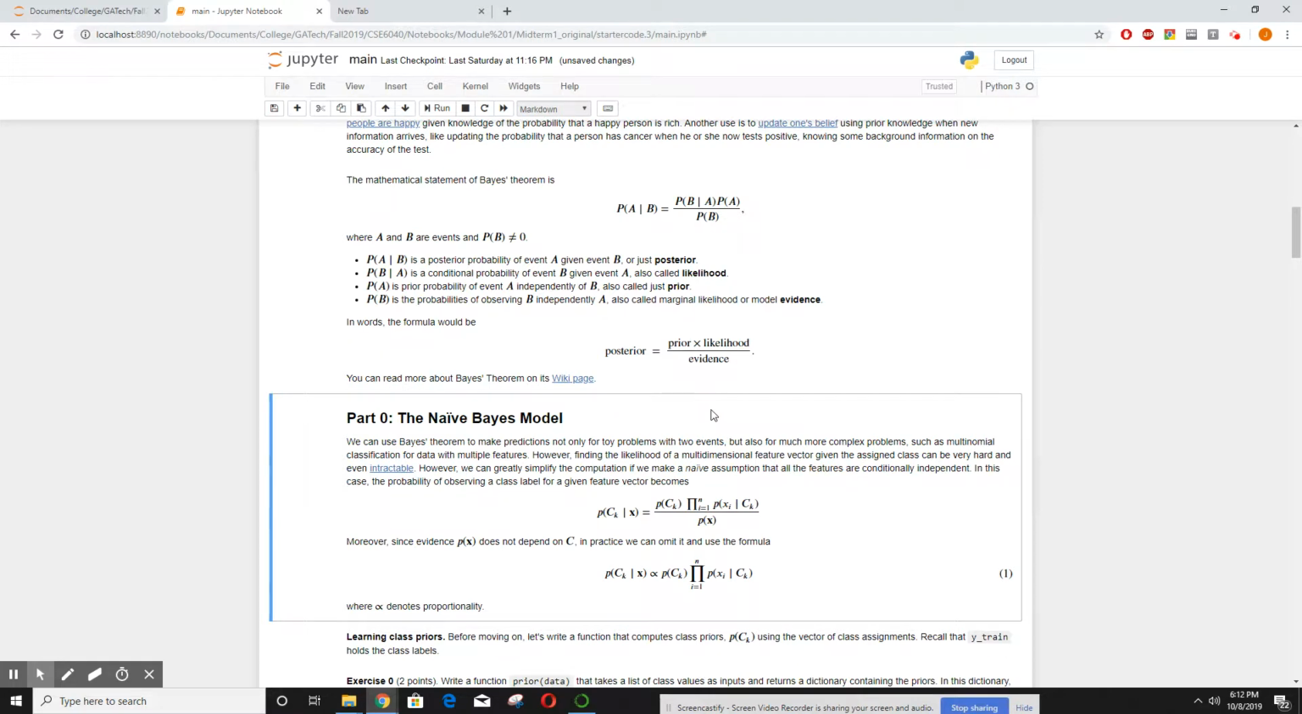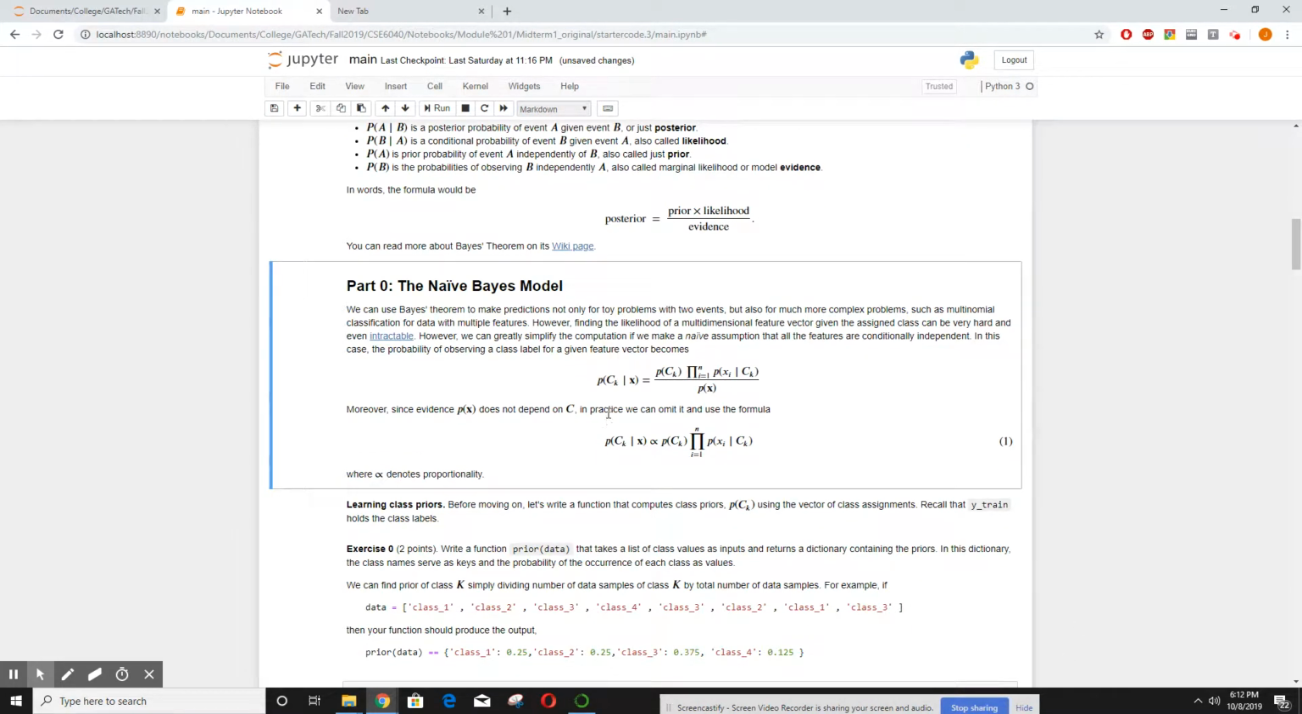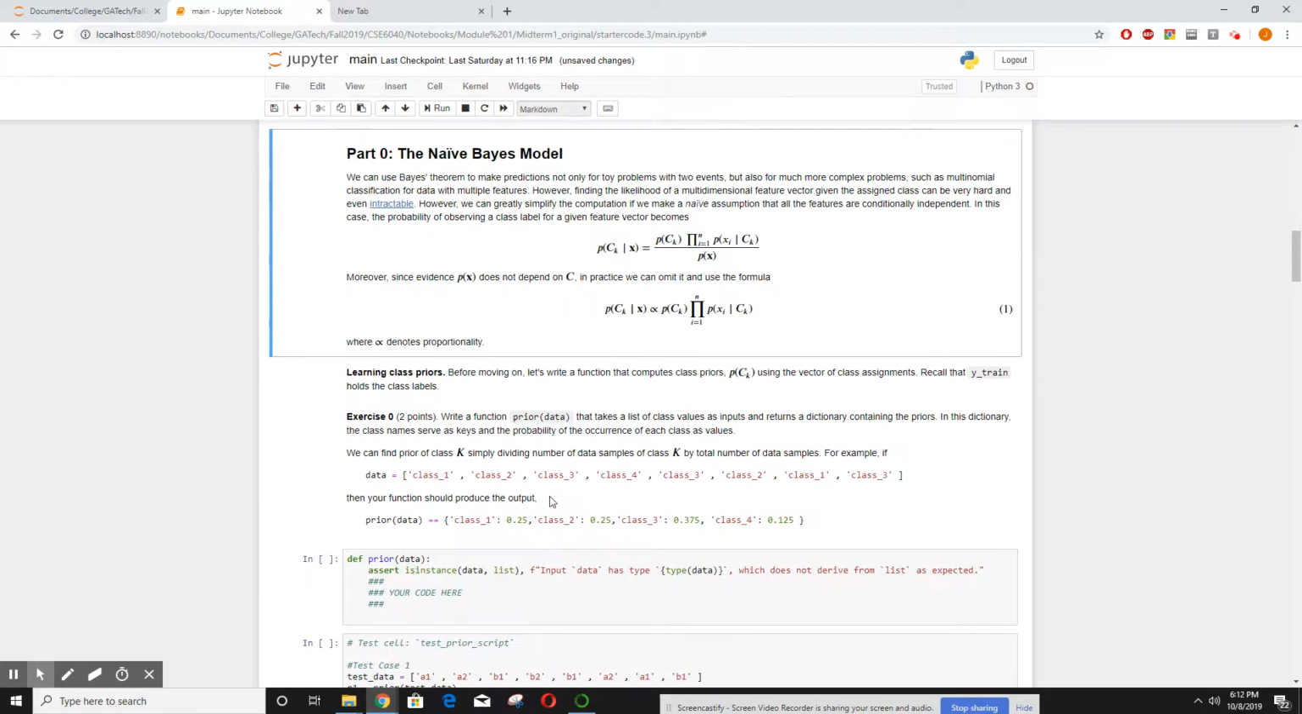And we have a naive Bayes model. The probability of some event given x is equal to, and there we go. We're not going to again worry about that. It does tell you should have understood some of this already, but we're going to have to figure out our priors. What are the priors for each class? And to do that, we're going to write a function called prior. It takes a class of values as inputs, returns a dictionary containing the priors. In there, we're going to use class names as keys, and the probability of each one occurring as class values.